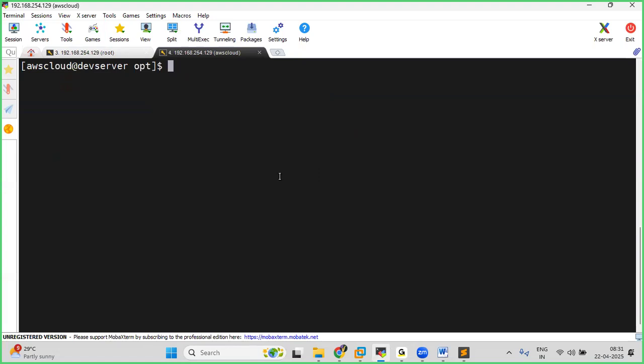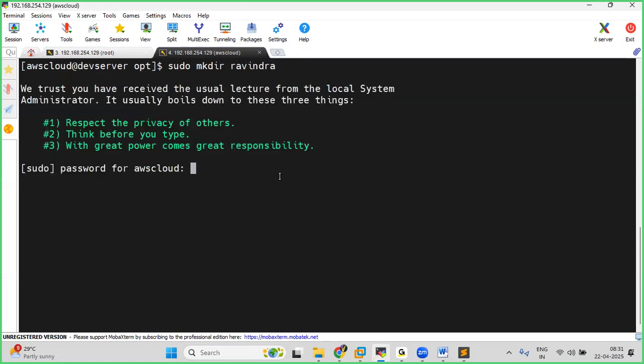Those privileges come from sudo. So sudo mkdir Ravindra. Okay, we trust you have received the usual lecture from the local system administrator. It usually boils down to these three things. One, respect the privacy of others. Two, think before you type. Three, with great power comes great responsibility.